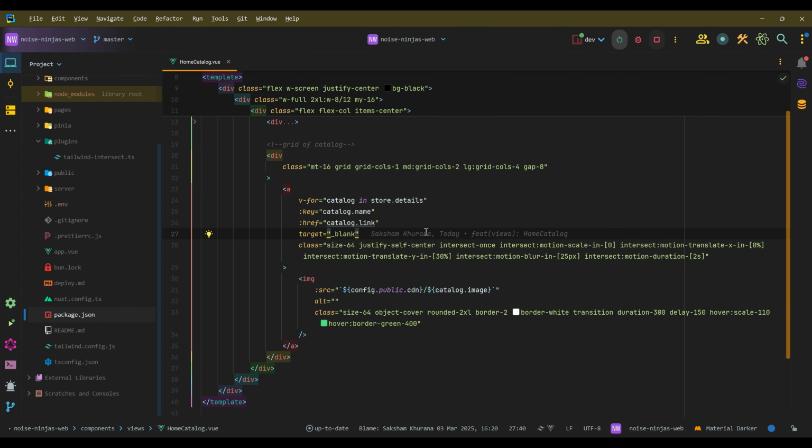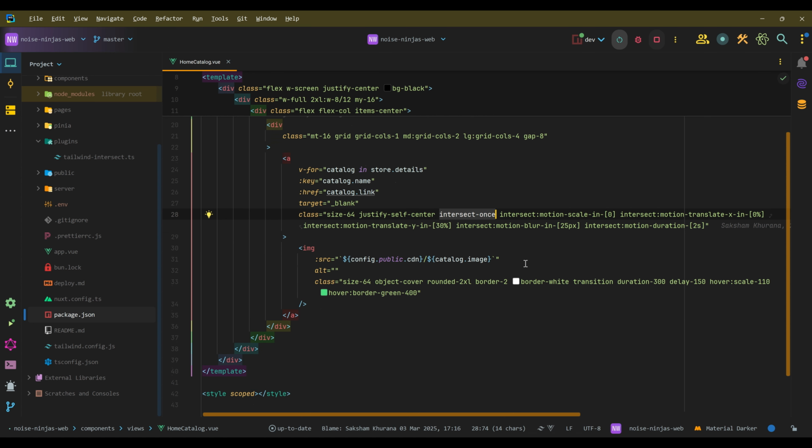Right. So for that, let me talk about the classes. First, we have to add intersect-once. What is intersect-once? Only when I scroll down, only do this motion once. That's it, that is what intersect-once means. So the first time it intersects when I scroll down, only then start the motion. Don't do it multiple times. If you want to do it multiple times, every time we scroll up and down, there are also different classes for that, and you can look at the Tailwind intersect package and you will get all the details on that.